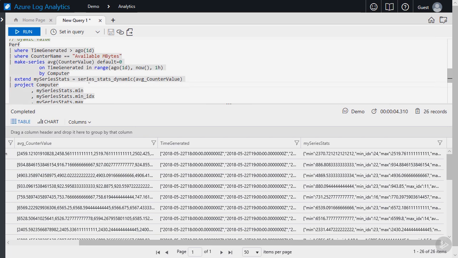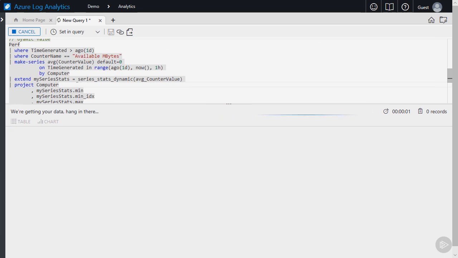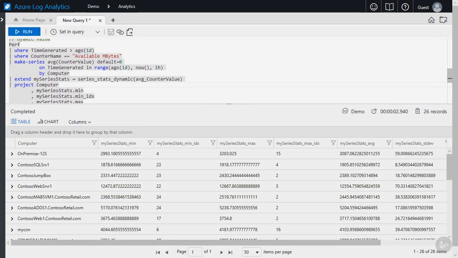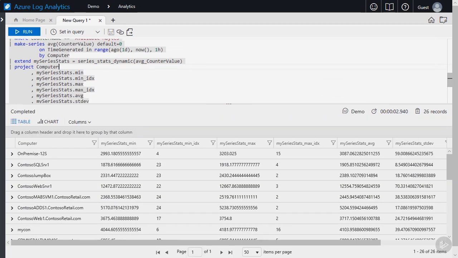We've seen an example of this before. What I'm bringing them back into, I have my series stats, and then I'm going to project them by referencing the individual properties, mySeriesStats.min, .max, .avg, and so forth. And you can see these are broken out into individual columns.